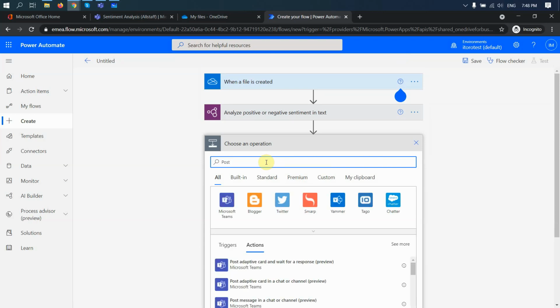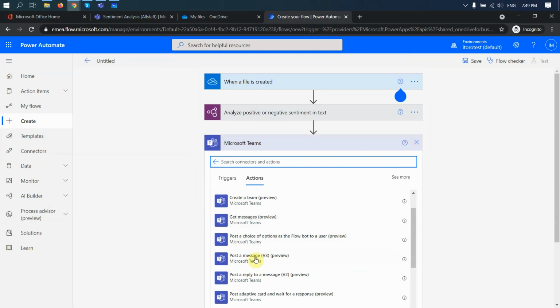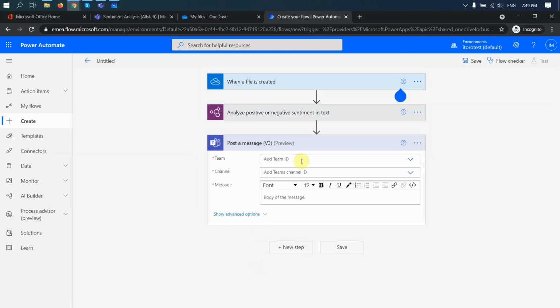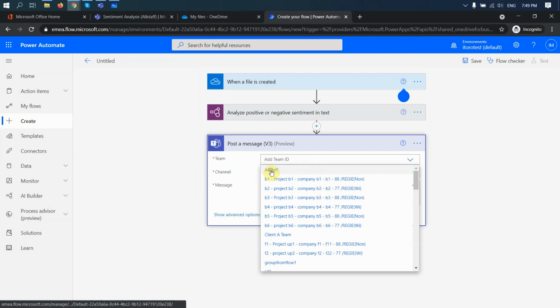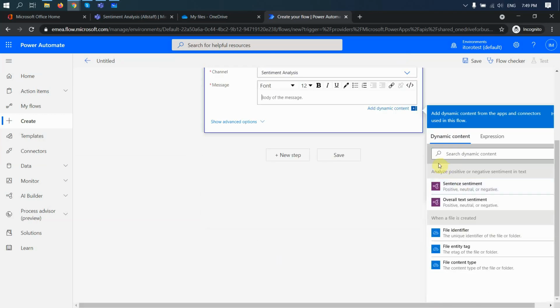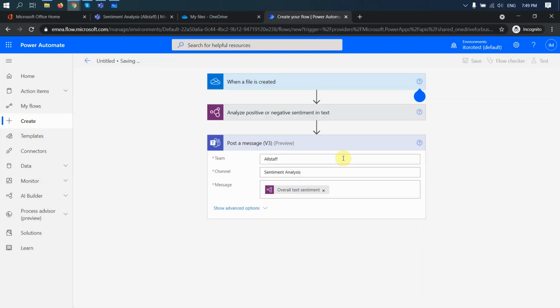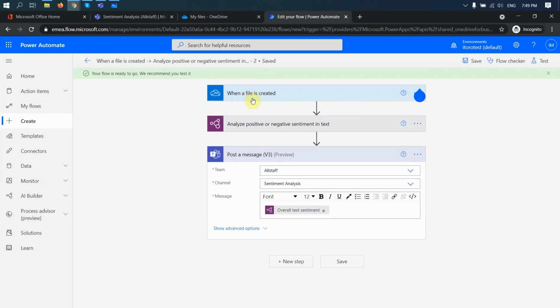Post message in Teams. Something like create Teams, post a message. We put a team ID here. For now, I just put in the all staff team. And then for the channel, I have a special channel created, which is called sentiment analysis. And for the body, I just take the dynamic content from this AI service, overall text sentiment. Just something very simple like that. So let's have a look at how it works, right?